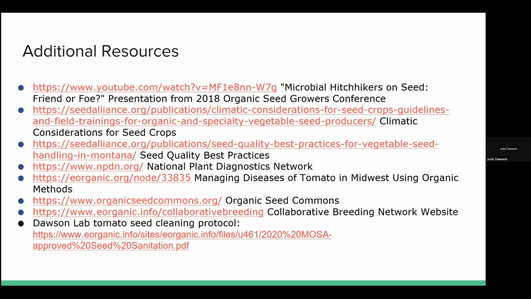Just to chime in quick, I think the important thing that Jen said is that it's after fermentation for the tomato seed. So they're not dried, but they have the gel removed so that the surface sanitation works. Great point and clarification. Thank you, Julie.